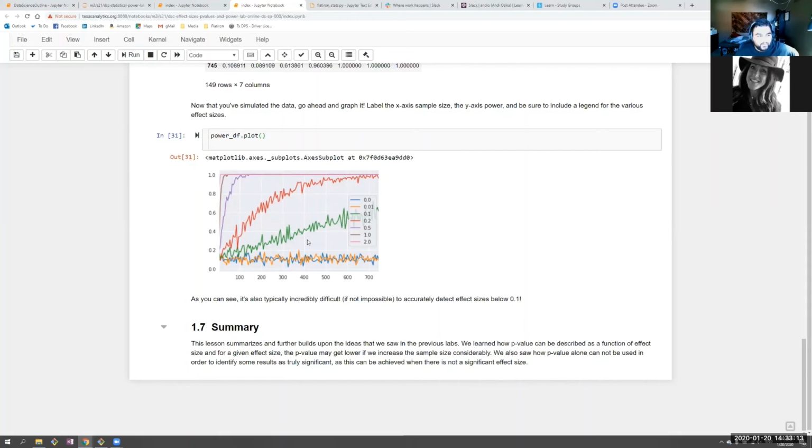And even then, you may not always be able to compensate, or you'd have to take a huge number of samples to maximize your power. And of course that's not always feasible. In every study, we have to balance considerations: we can't have such a huge sample size, but at the same time we want to get evidence of our hypothesis. So we have to balance those things out. So that is how that lab went.